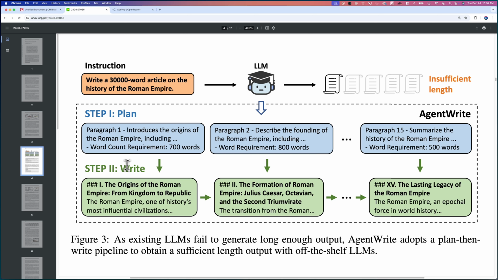And so step two, what the model is going to do is start with paragraph 1 and write it. Then it's going to move on to paragraph 2 and write that one. But at the same time that it's writing paragraph 2, it also sees paragraph 1. So if we move on, it's going to write paragraph 3, but it also sees paragraphs 1 and 2 while it writes 3. And then 4 can see 1, 2, 3, and so on.